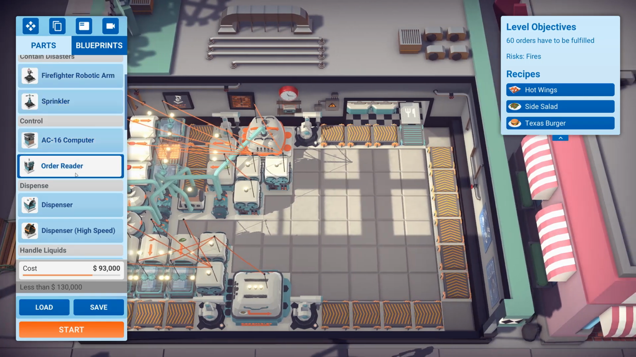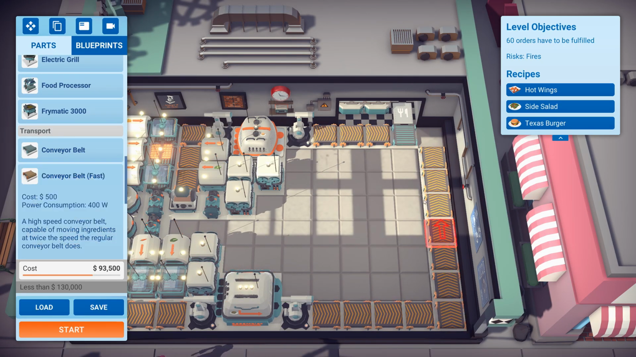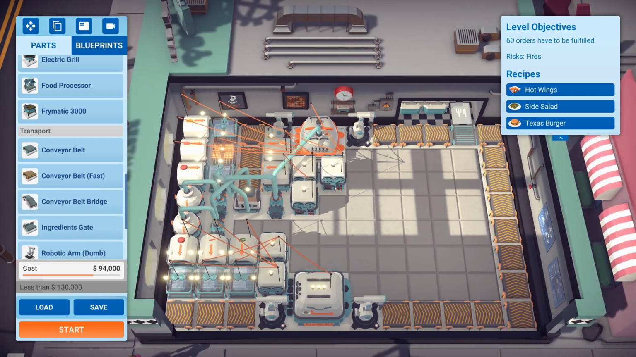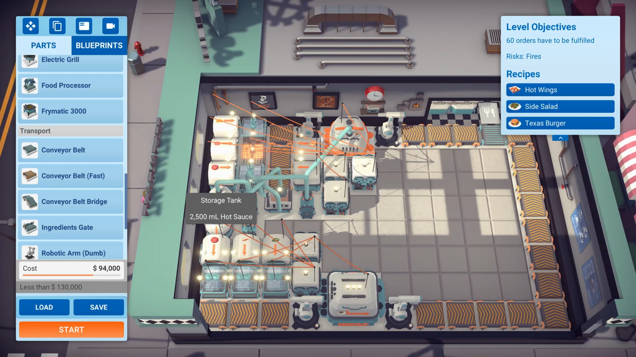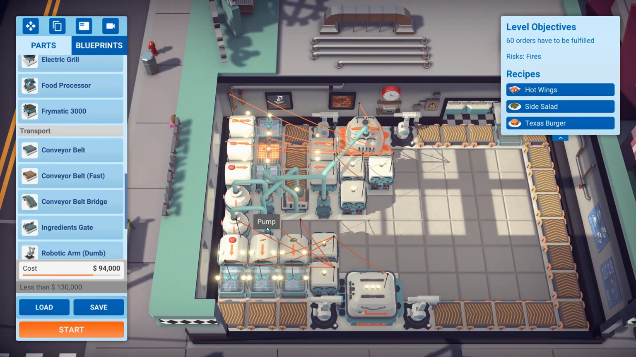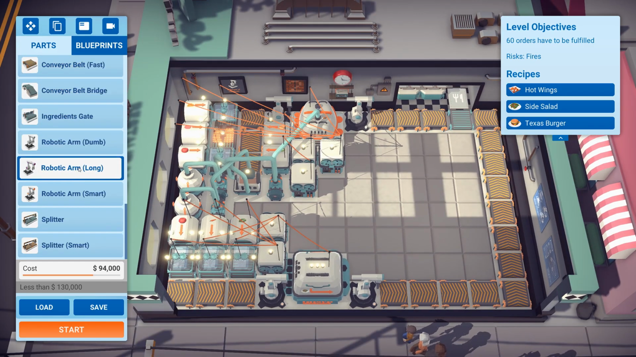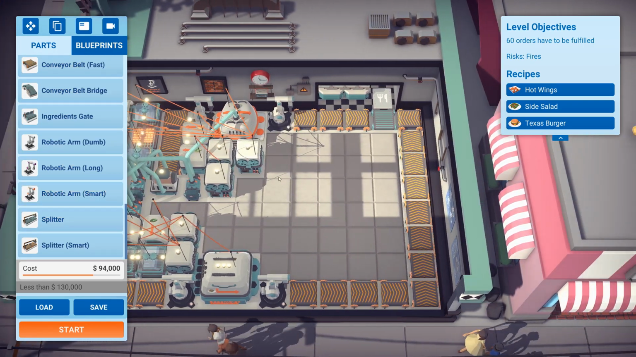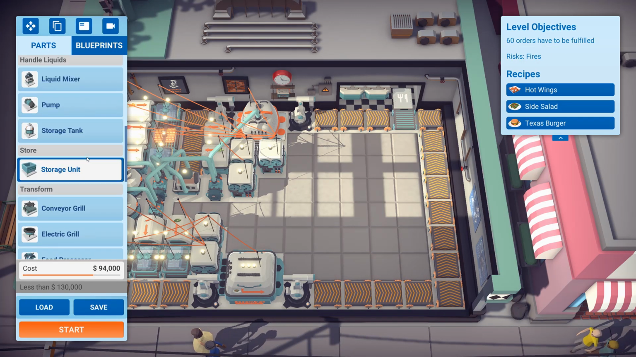Let's get as much space as humanly possible. Conveyor belt fast. There we go. Hot wings, which I need hot sauce for, which this only allows one connection. So I'm going to need a second storage for that. That seems dumb. Okay, so let's get raw chicken, egg, and bread slice. One and one and one.